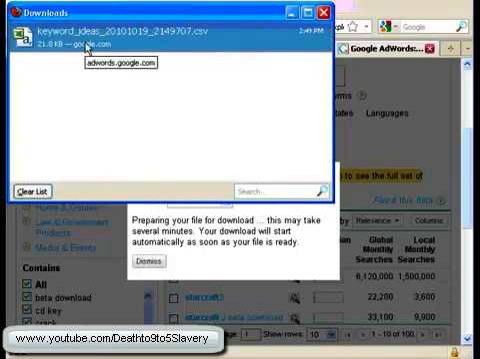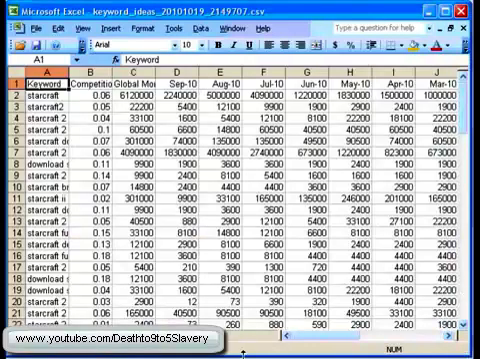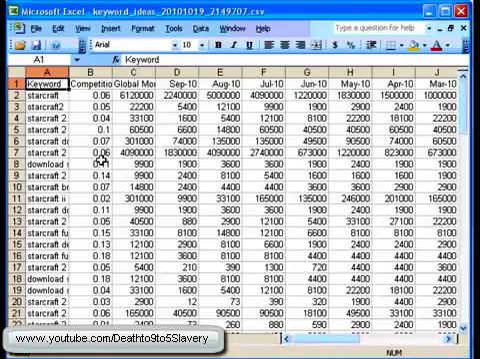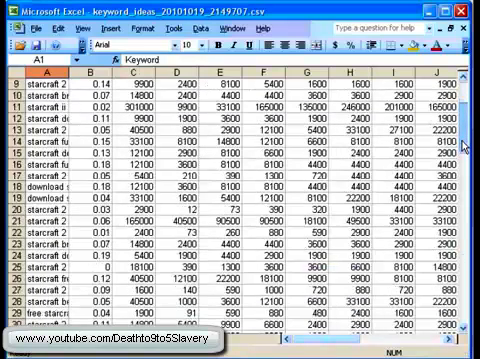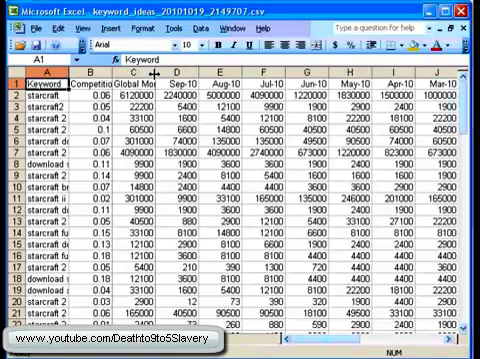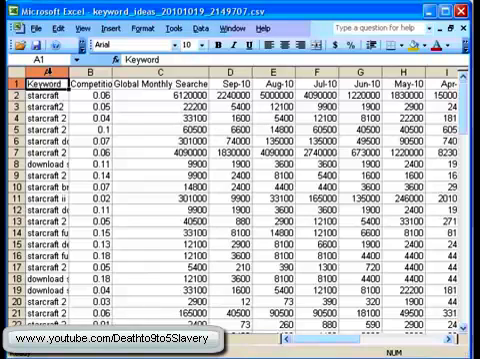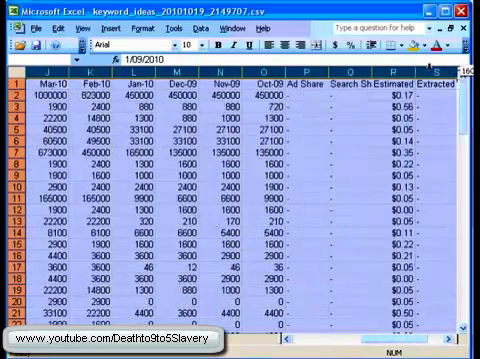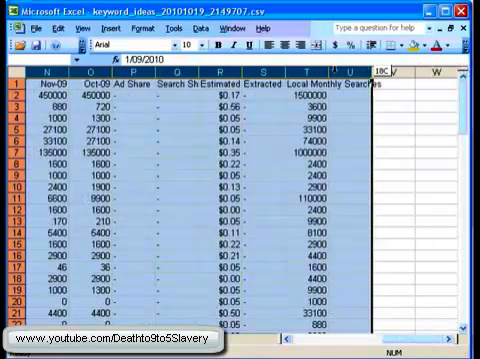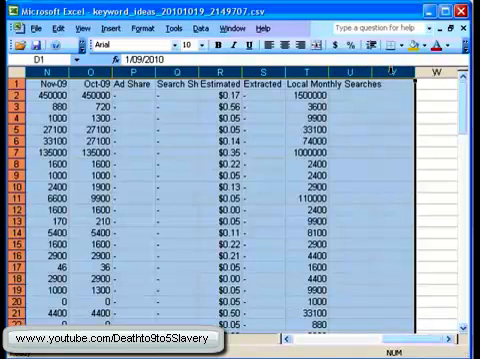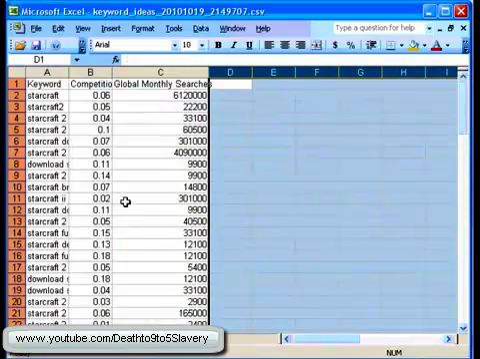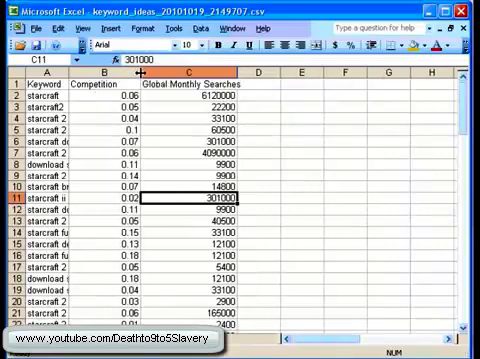Okay, that's finished downloading, so we're going to open that file. What we're going to do is filter out the keywords that we don't want and just focus on those ones that we want to work with. So we're going to sort them by this column here, the global monthly search. Actually we don't need these columns here. We can just delete those columns. Okay. So we only need these first three ones.